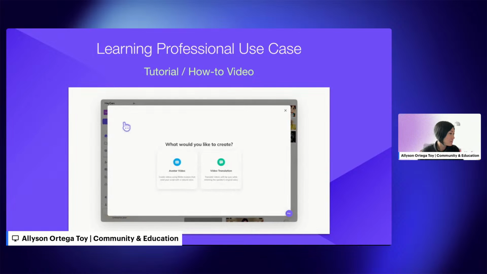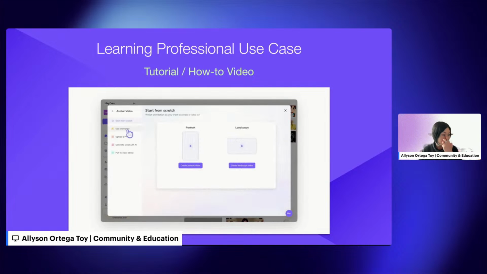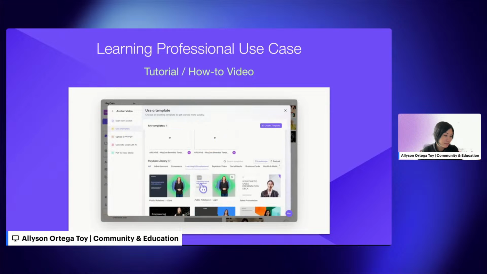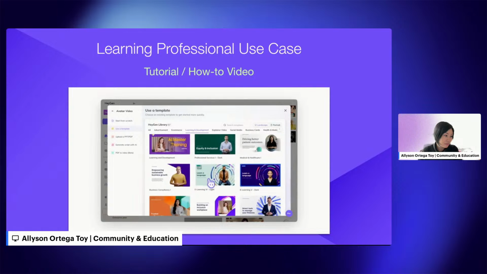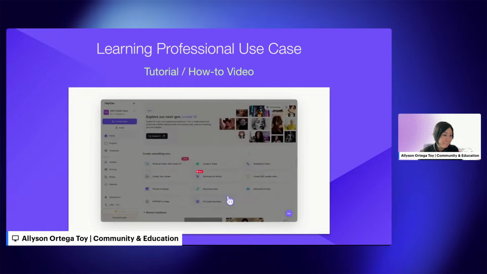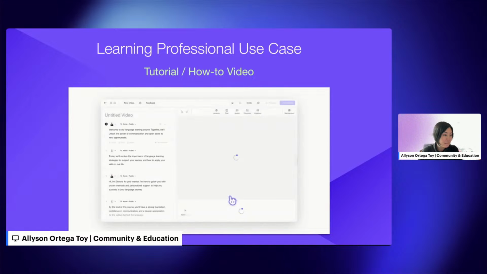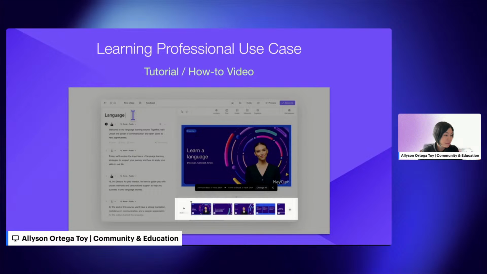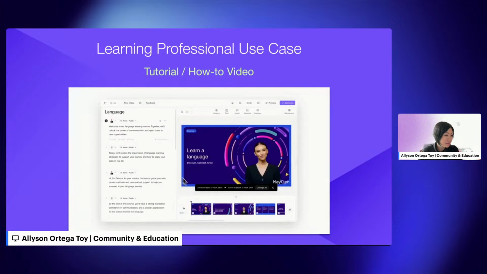For a faster start, you can choose a template from the HeyGen library. In this example, we're using a learning and development template featuring the avatar Annie. Once you select your template, you'll land inside the editing studio. Here's the layout. There are 4 main sections: the script panel, the canvas, the toolbar, and the scene timeline. Let's walk through each one quickly.